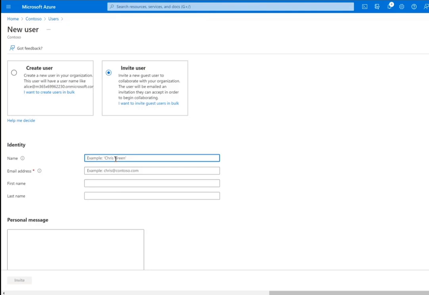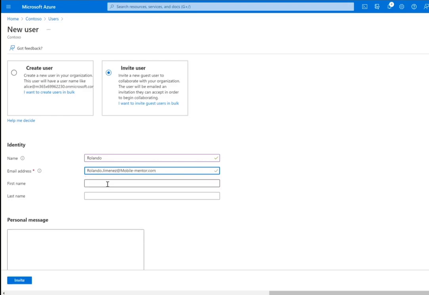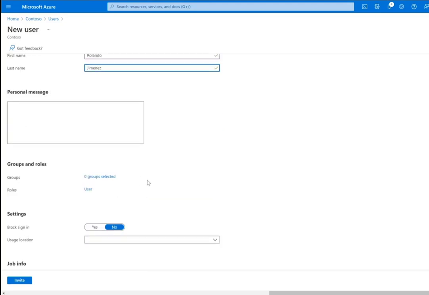The first one would be name. For this example, I will be adding myself, Rolando. My email is rolando.jimenez@mobile.com. First name, Rolando. Last name, Jimenez. You're going to scroll down.